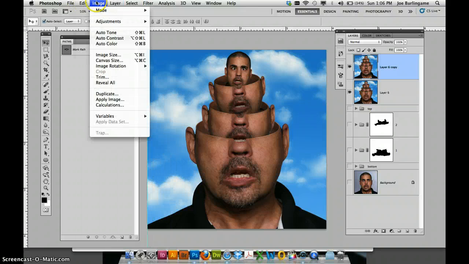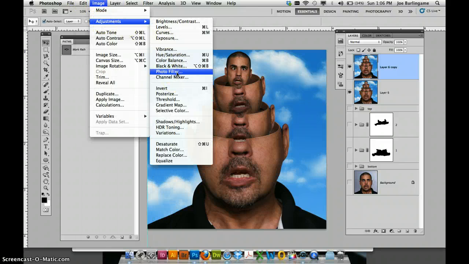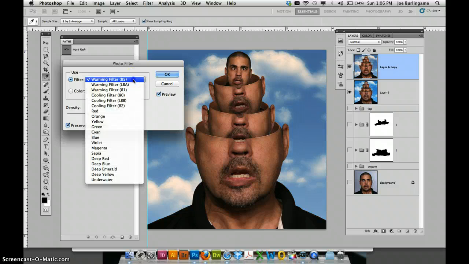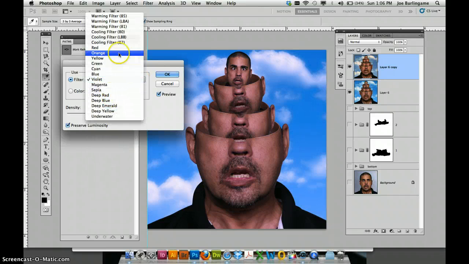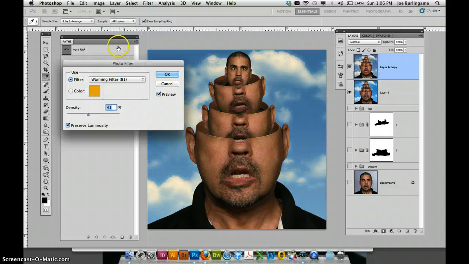So we're going to go Image, Adjustment, Photo Filter again. This time we're going to use whatever we want to use. We're just looking at the background. Let's go violet. That's crazy. Maybe, let's keep it warm. I'm going to jack up this. There we go, nice and yellow. There we go, that's good.